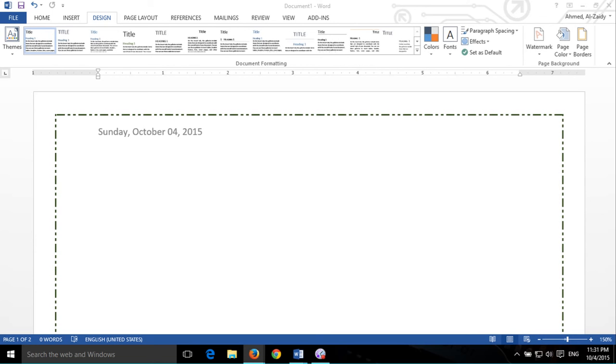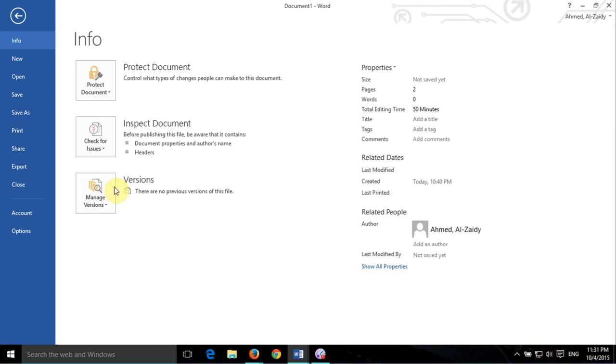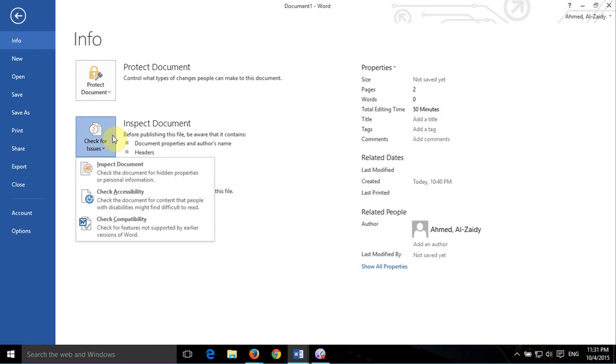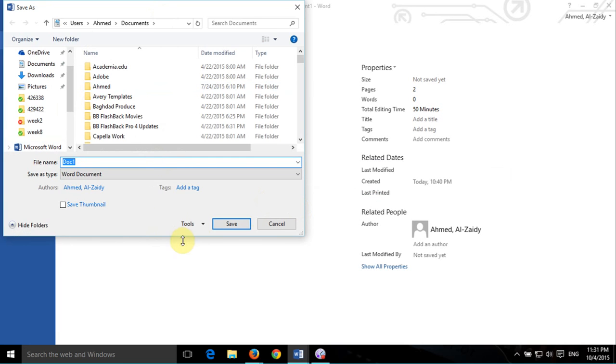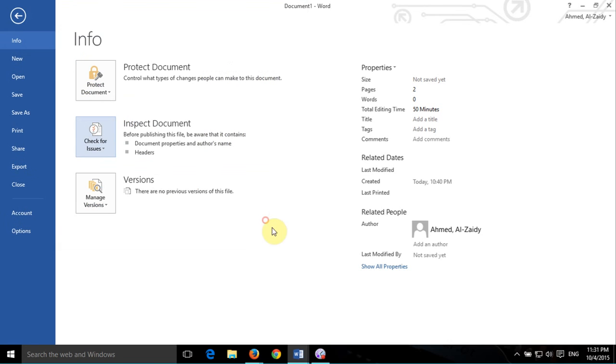Sometimes I need to check my document for more things, so I will click on Info, then I will click on Inspect Document, and I will say Inspect Document, and I need to say yes, and it will need to save it, and it will check it for a lot of information. Okay, it will tell me what problems are showing up.